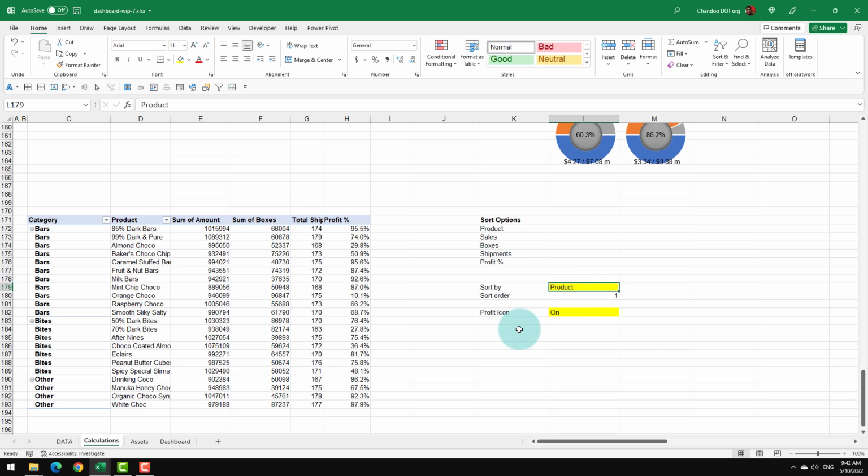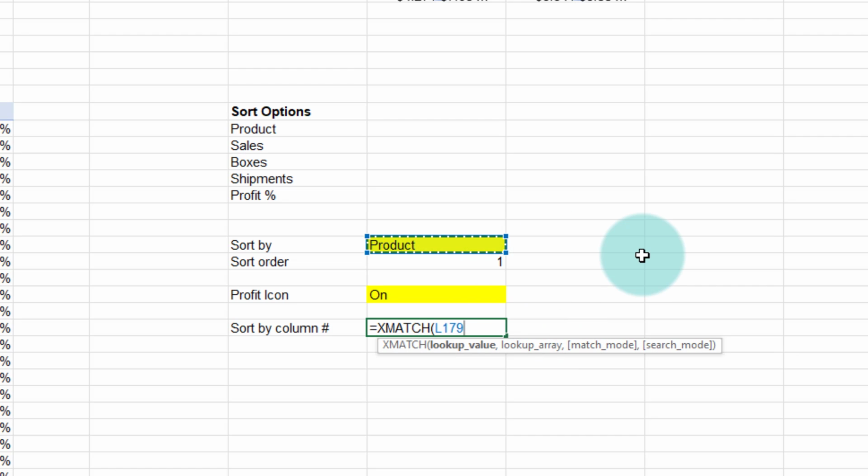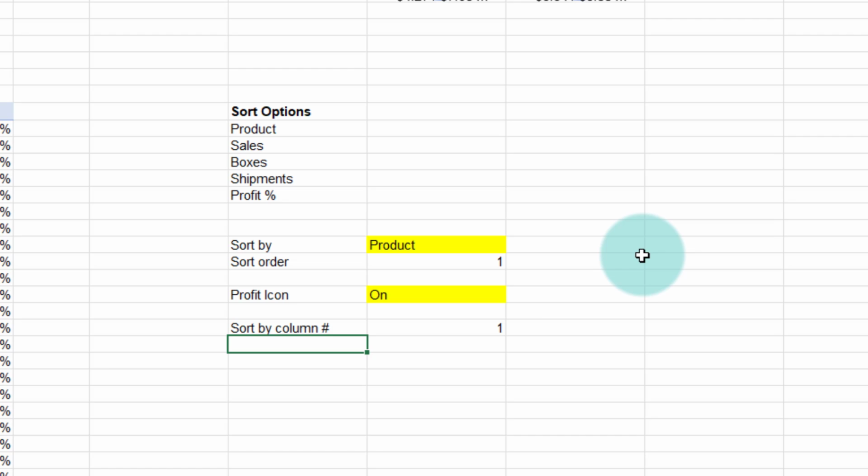Next, we will figure out what is the number of the sort option. Right now, it is all hard coded, but you will quickly understand why we need this once we set up the whole thing. So sort by column number is XMATCH of this value in the sort options for products table, and that'll be 1. Notice what happens if I change this to sales. This will automatically become 2. We'll switch back to product for now.